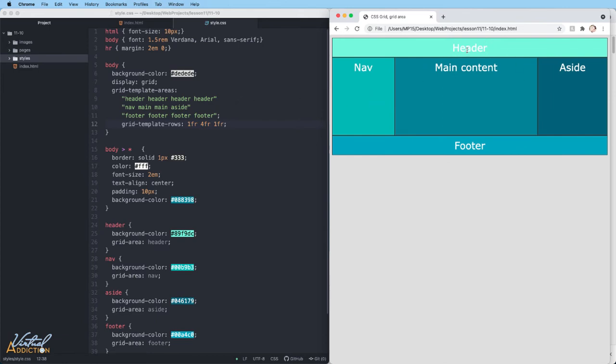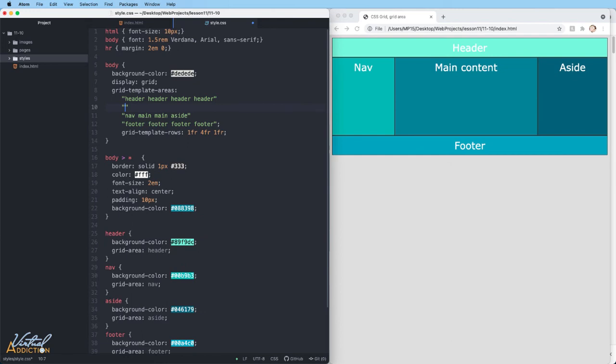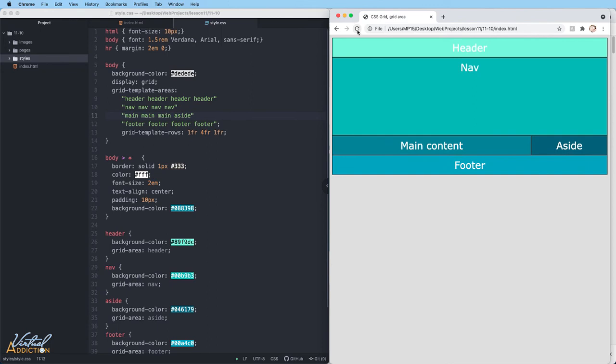Let's say I want to reorganize this. Maybe I want to have 4 rows. All I need to do is add another row, and we'll go ahead and have our nav appear within the second row. Then I'll change what's going on here and have main take up the first 3 columns and aside take up the 4th, and then the footer can be at the bottom. If we refresh now, you can see that my layout has changed. Now, because of how I defined my grid template rows, nav is taking up a lot of space. Let's adjust this down.